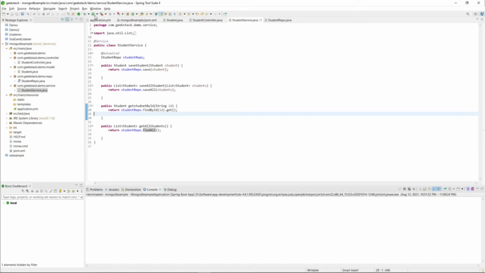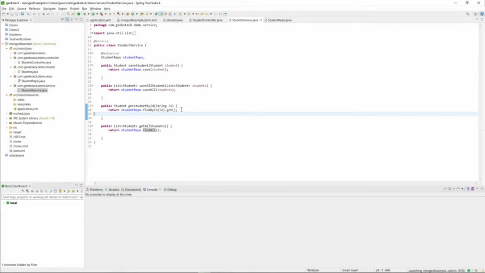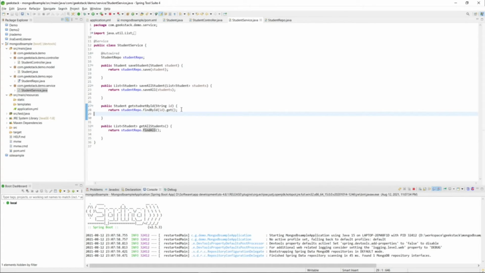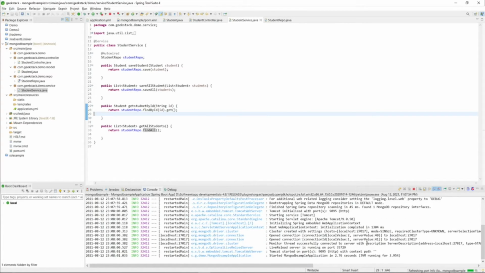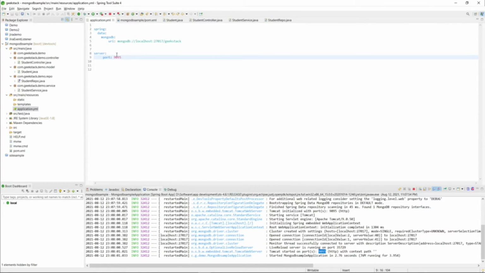Let's start our application. If you see, my application started with 9095 because I have mentioned in the application.yml that my server port is 9095. So my Tomcat started at 9095 port. Let's go to Postman and test our endpoints.